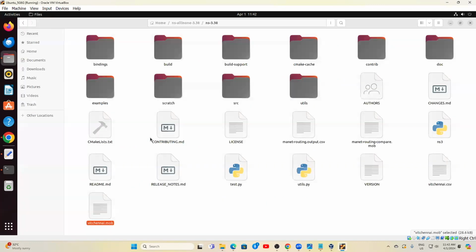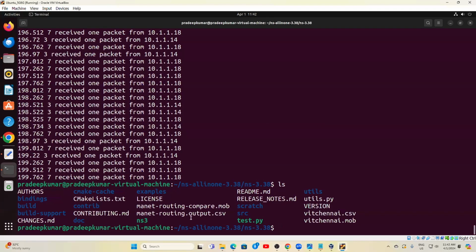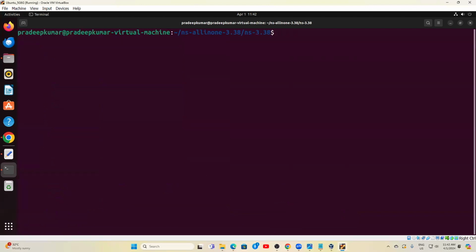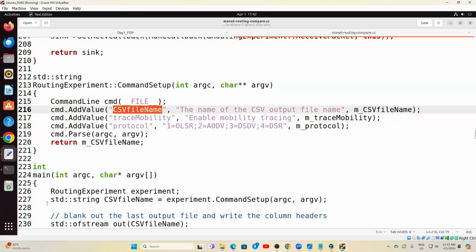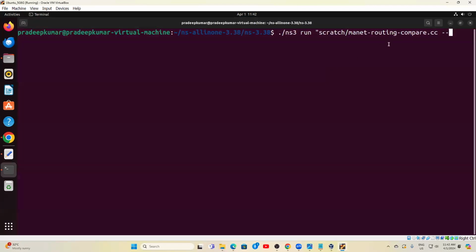Okay. Now I am just running the same simulation one more time. 4 times I want to run. So ./ns3. Now this is very important. Run, then using double quotes, scratch/manet-routing-compare, space, double hyphen. Just come back to the source code. Copy this CSV file name, and already I have double slash here. I just pasted here. Anyway, I'll just run it over here.